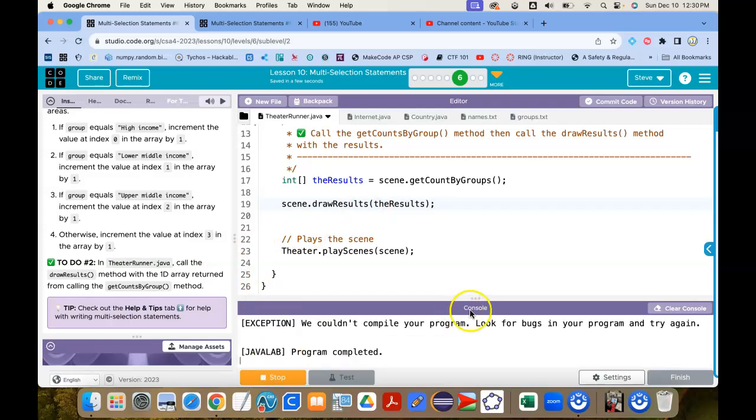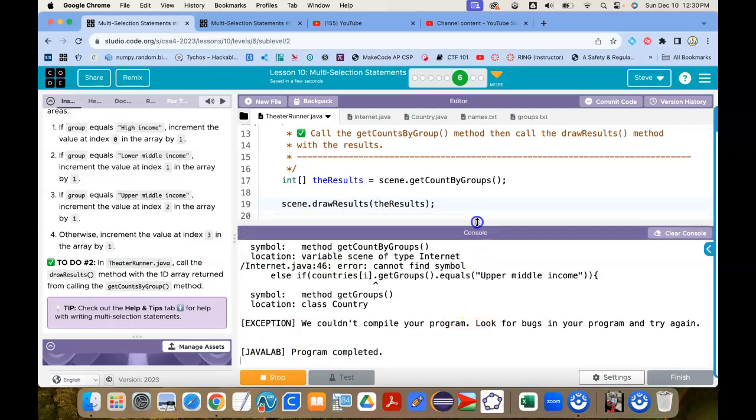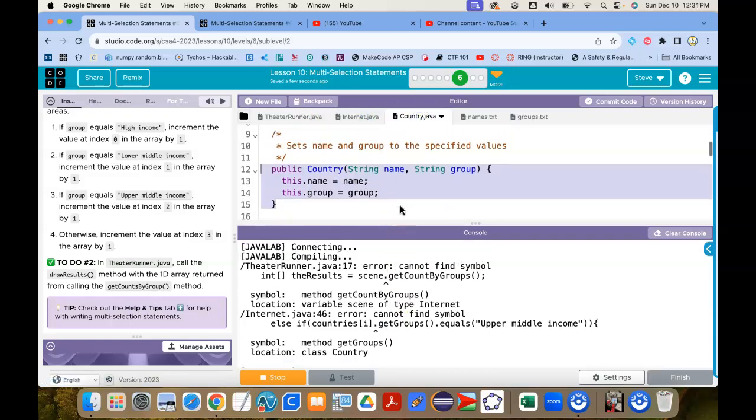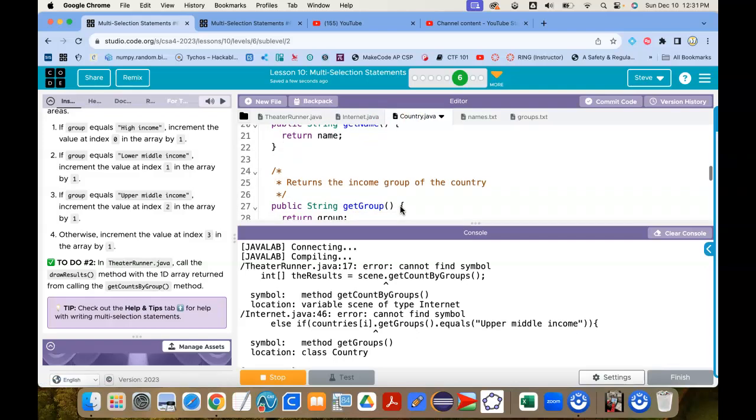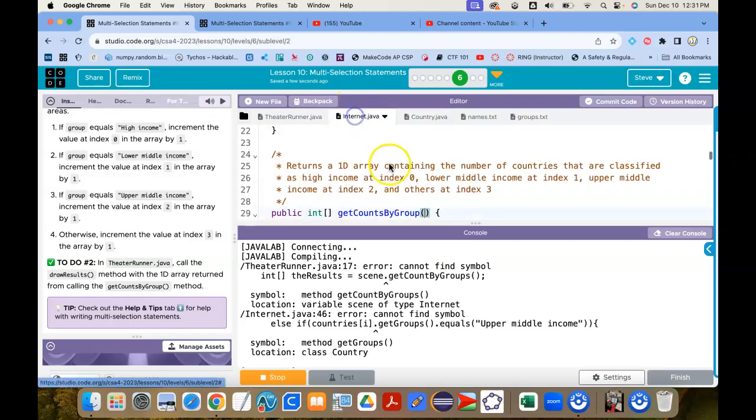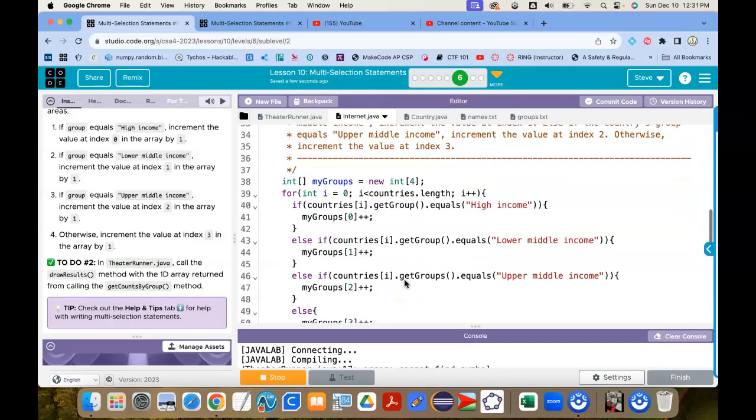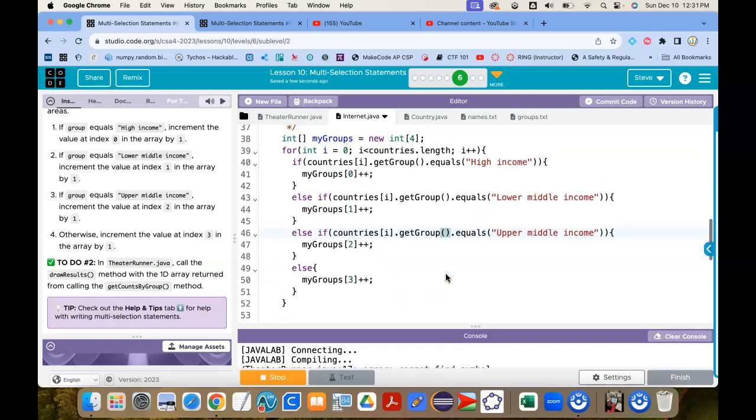And yeah, of course, not a surprise. If countries, oh, it's not get groups. I bet it's get group. Is that what it is? Get name, get group. Ah. Let's see if we can make this work. Let's see, there's a shortcut here. Oh, so I only had a group in that last one. So let's see what happens.